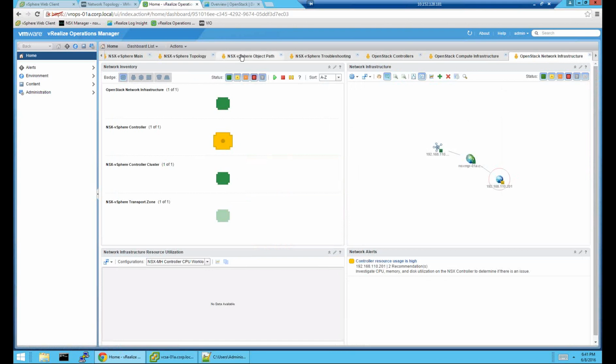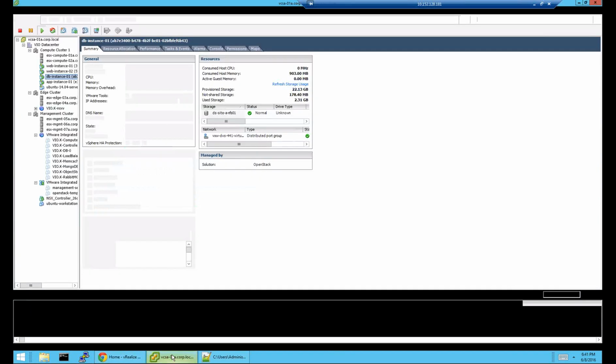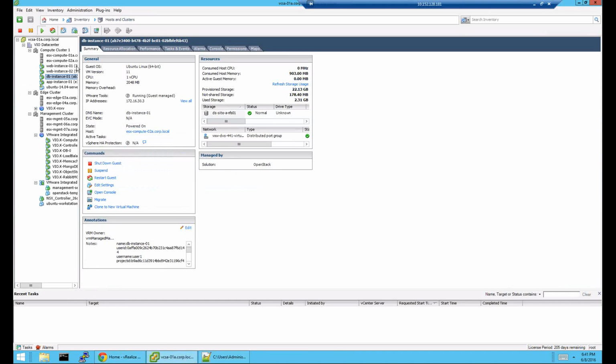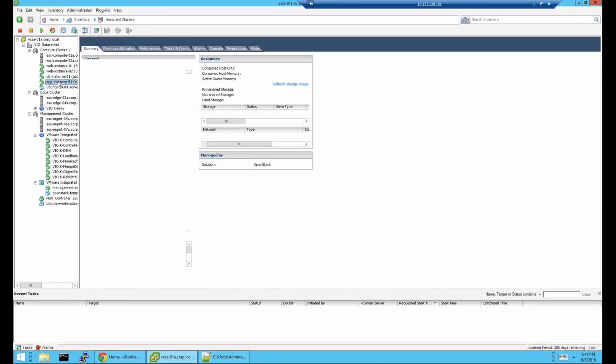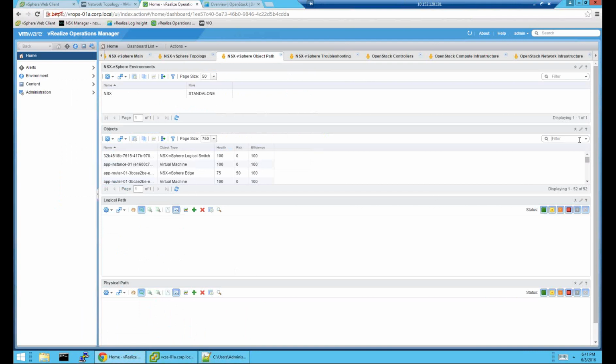The next one I want to show you is the object path. This is from an NSX point of view where I want to see the end-to-end connectivity between 2 VMs that are deployed inside of my heat stack. So I want to find 2 VMs that are on different hypervisors. So my web and app. Okay, so let's do web and app. Those two are on different hypervisors, so let's just do an object path between them. So if we look at web and do web instance 01, I can click on that, then click on app, and that will go to my second instance, and I can click on app instance 01.